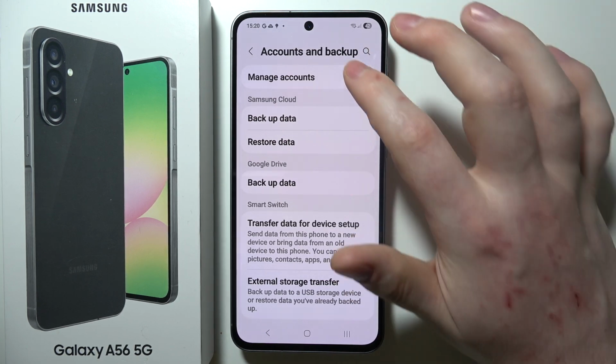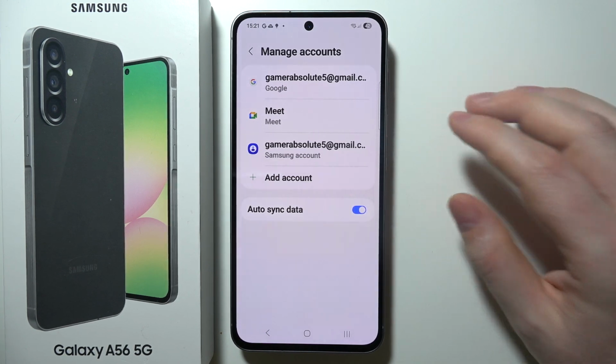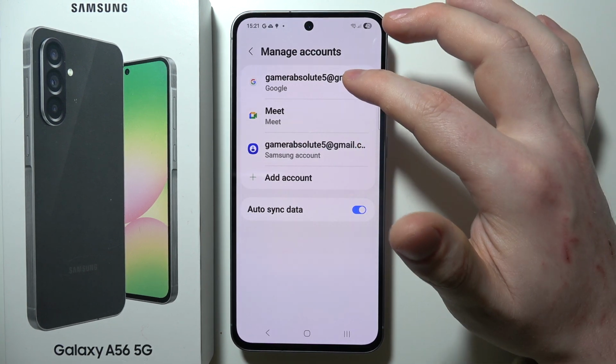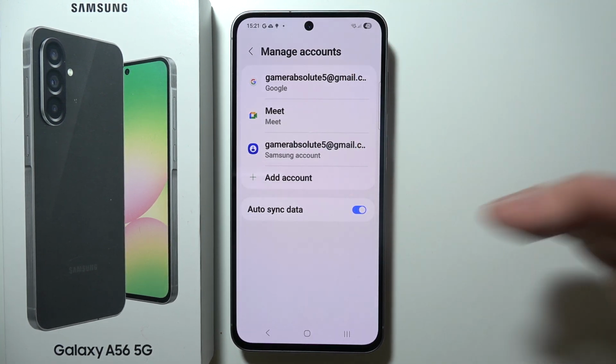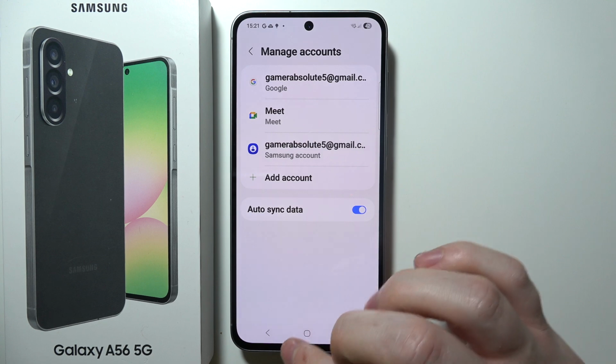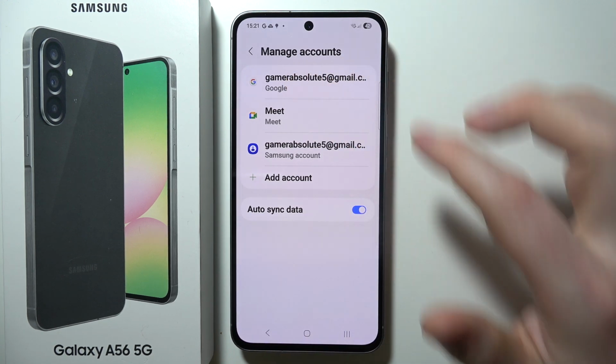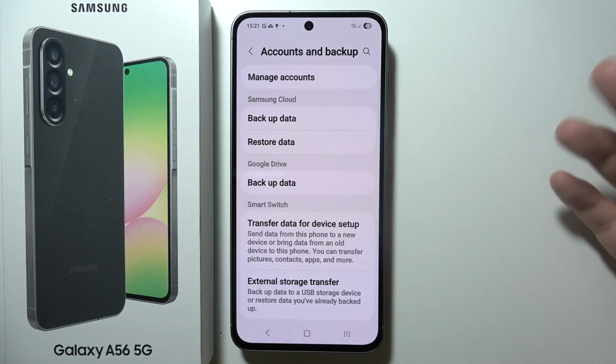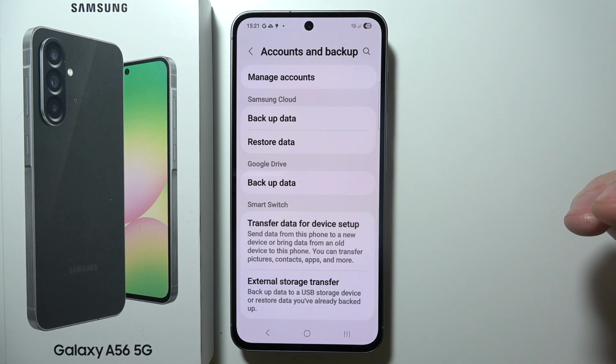First of all, also make sure that in Manage accounts you have both a Samsung account and a Google account. Otherwise, some of the options may be gone. And try to also remember those accounts and do not lose them. Otherwise, you will lose the backup as well.